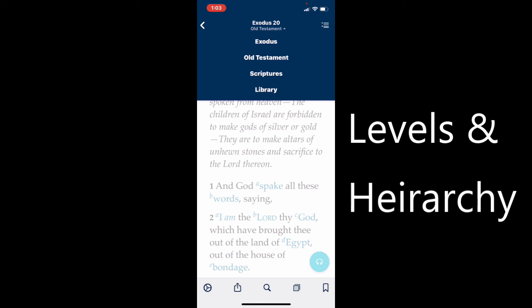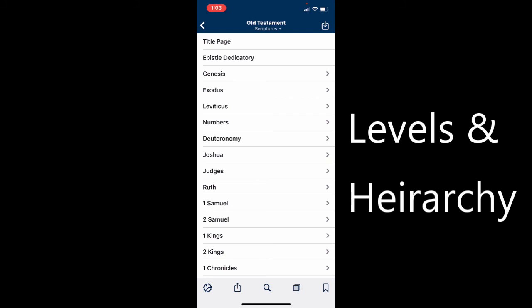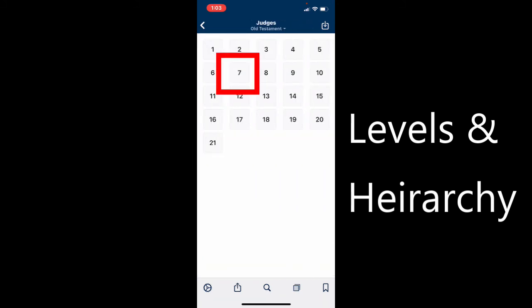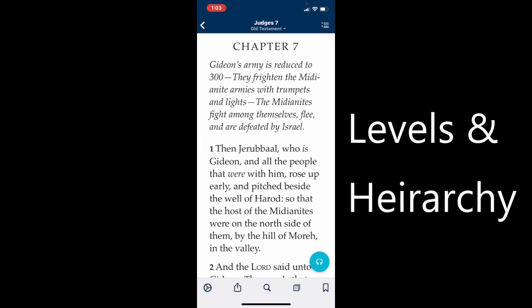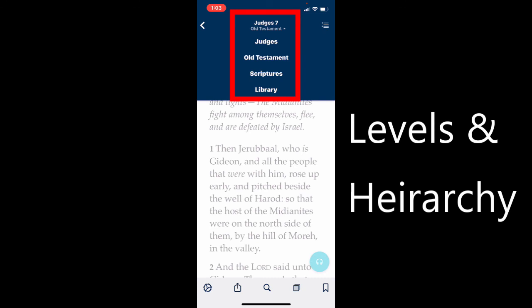By tapping on this and displaying the levels, I can then jump to another part of the library quickly. For example, let's say I wanted to look at another book in the Old Testament. I could tap on the Old Testament level, and it displays the books of the Old Testament. I could then go into the book of the Old Testament that I'm interested in and read that information. If I tap back on the levels of the hierarchy, you can now see that that hierarchy is depicted from Judges chapter 7 all the way up to the hierarchy level. So this is a way to, again, navigate from one part of the Gospel Library to another.